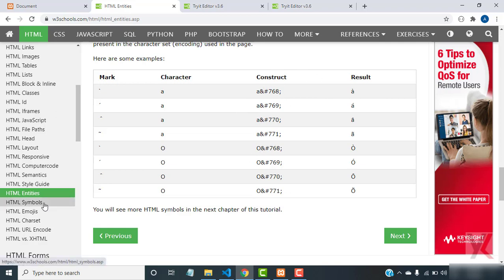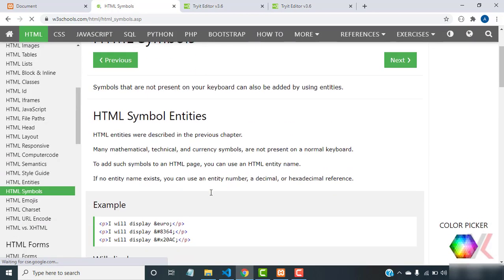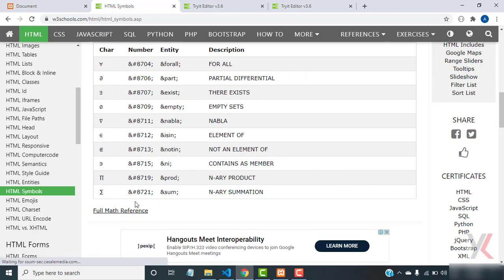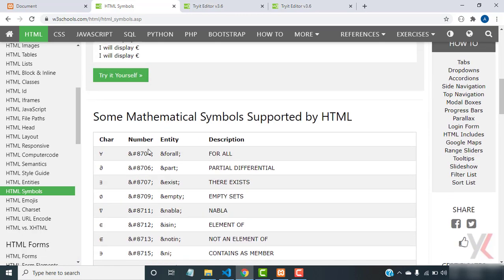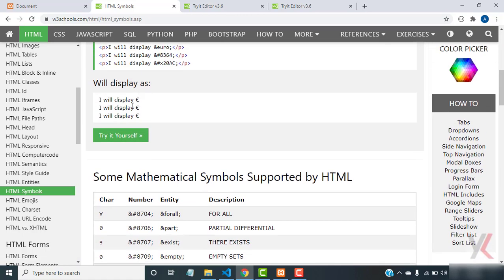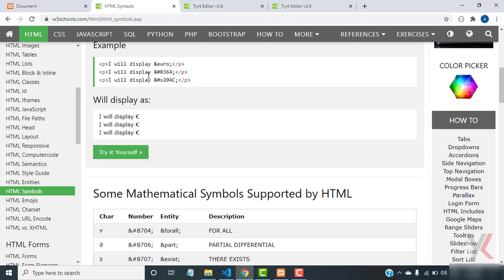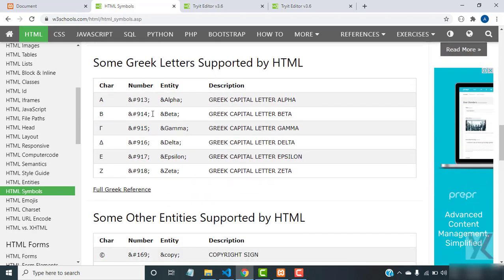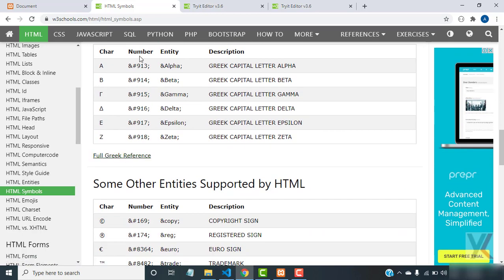Okay, these character entities. Now we are coming to HTML symbols. Okay, suppose these are the symbols, and these are the entity names and these are the numbers. Okay, if we want to display this euro sign, so we will display it by using ampersand euro. Okay, so these are some of the lists given here. Okay, we can also provide a number or an entity.